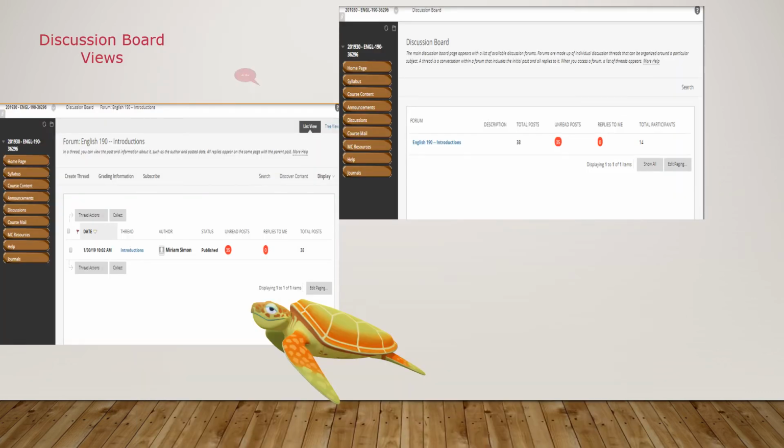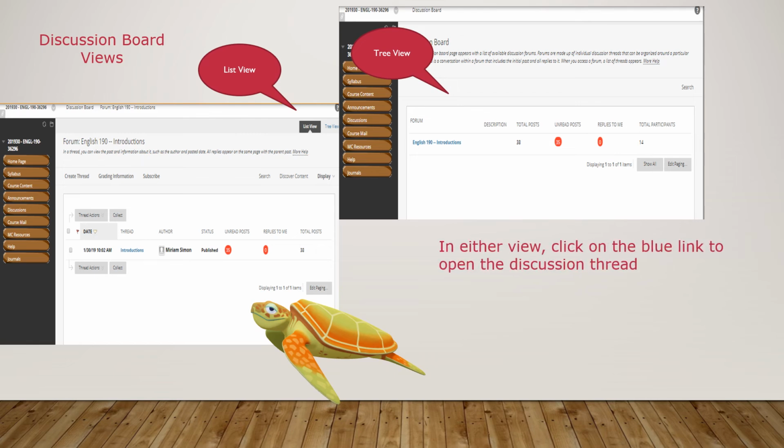There are two views on the discussion board. There's a list view and there's a tree view. Honestly, I'm not sure what the difference is, but from both of those views, you can just click on the blue link to open the discussion thread. And so once you open the thread, you can see what other people have posted, and you can post your own response.